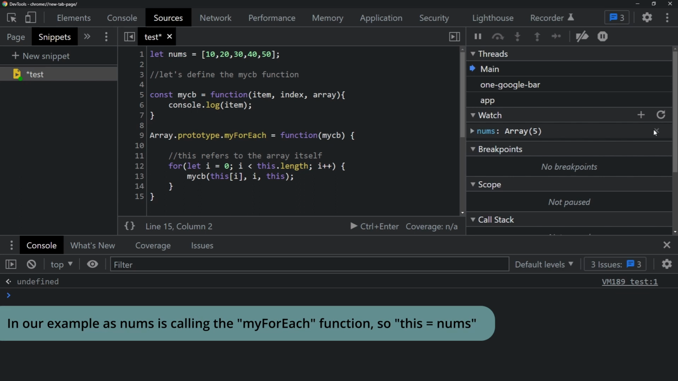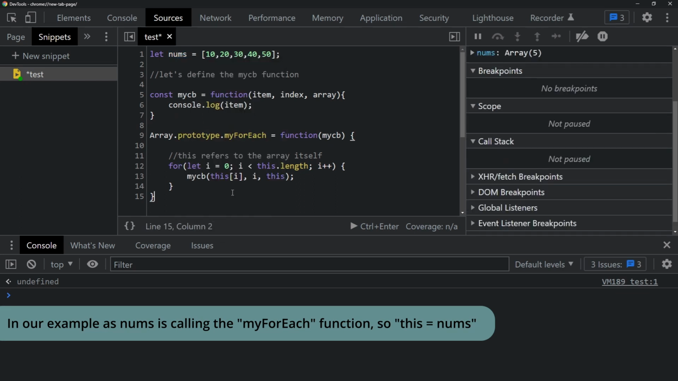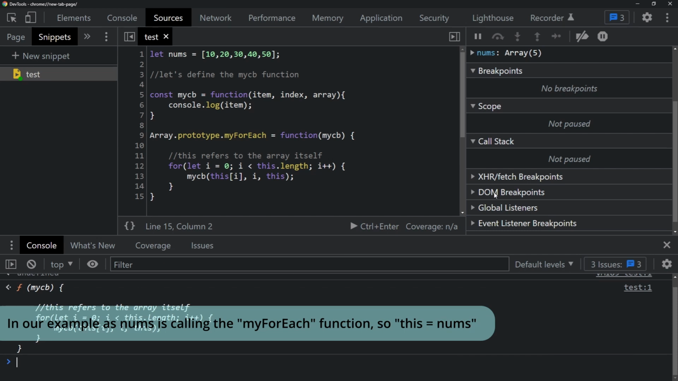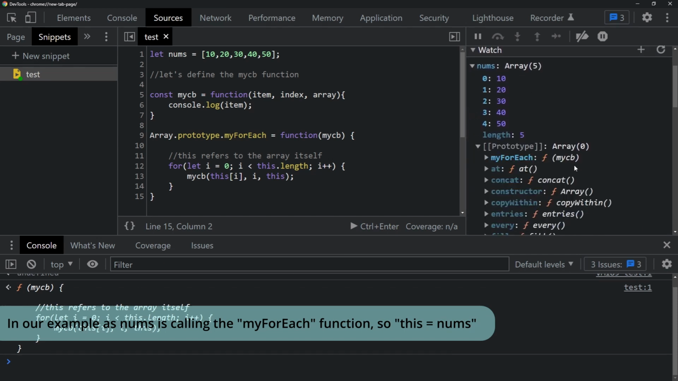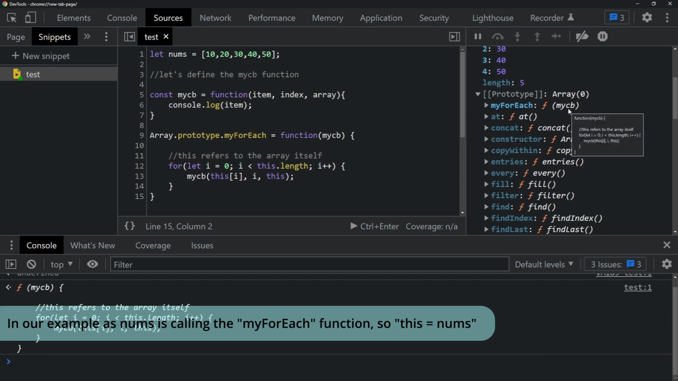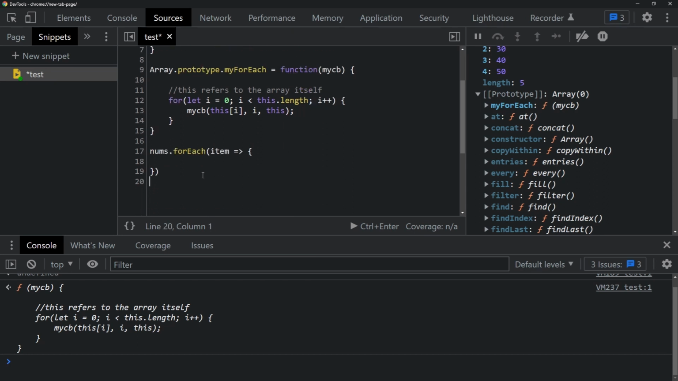Okay, so now let's just add it back to the watch and let's run it again. And we can see now myForEach is available. Okay, so that's what the goal was. So now that means I can then go to nums and call, I can still call forEach.